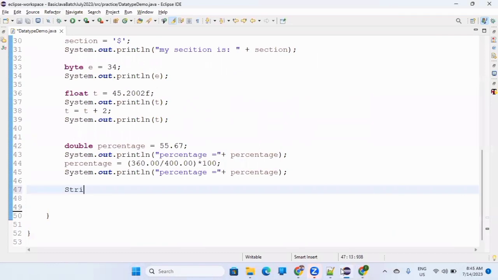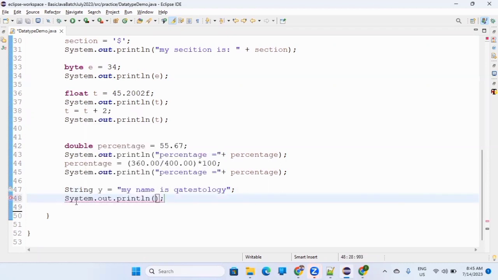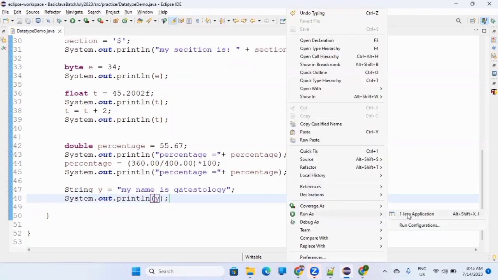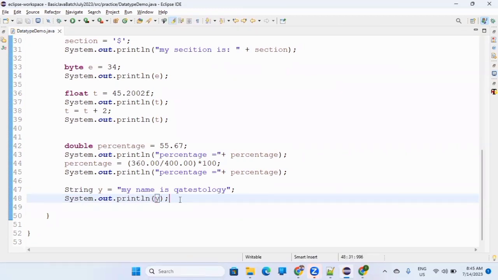You can declare a string like this: String y is equals to "My name is QA Testology." You can declare a complete sentence or some words in double quotes. Whatever you write in between the double quotes is fine. You can assign it to a string, and then I can print y. This will print the same thing: My name is QA Testology. Okay, fine.